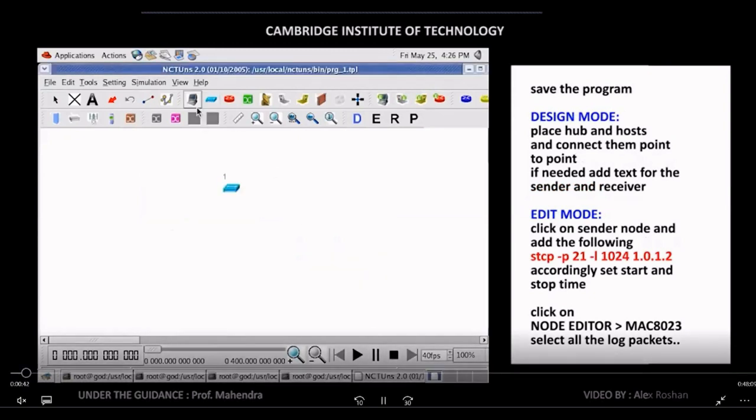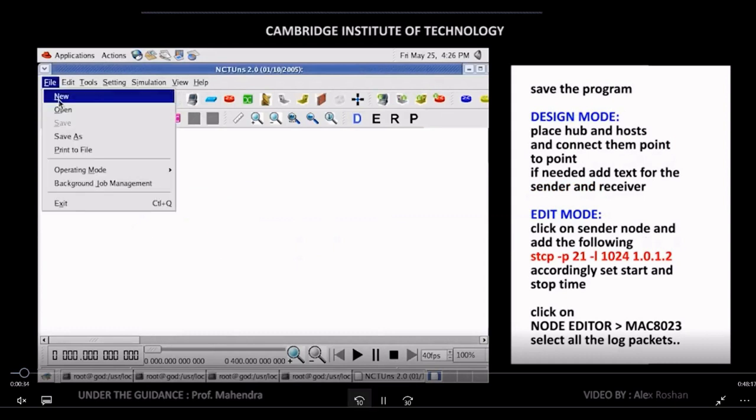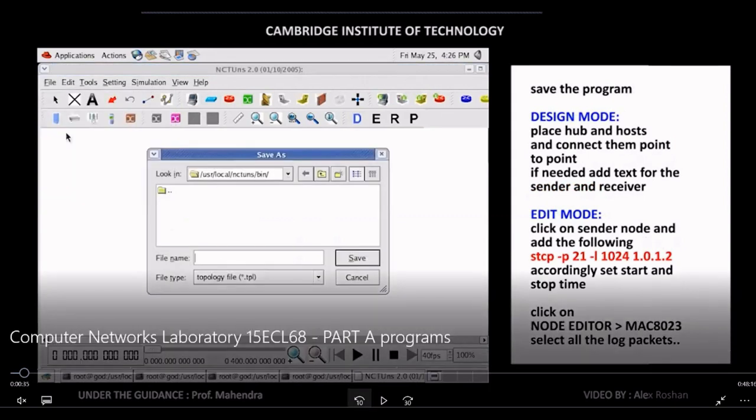I just go back. Here you can create your own folder, and you can save the network with the name TPL. What does TPL mean? Topology file. So you can save that in bin, or you can save it in your own folder also by going back here and saving your file. That's the way you do it.